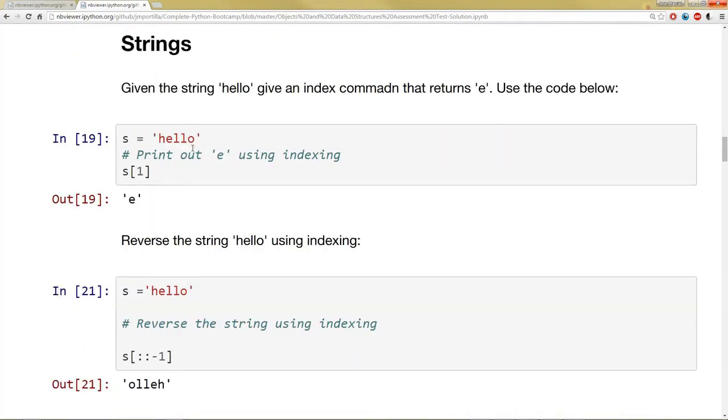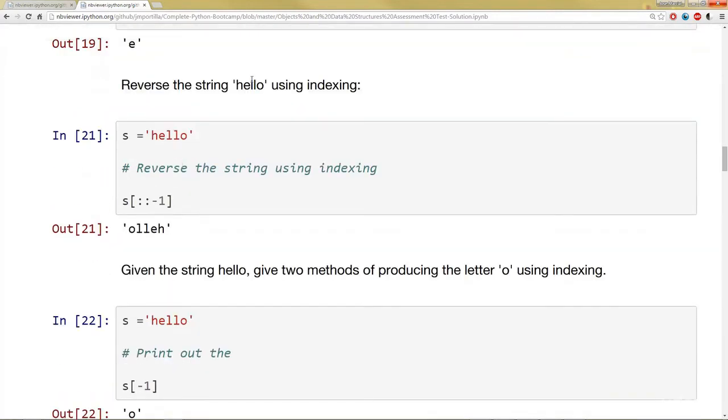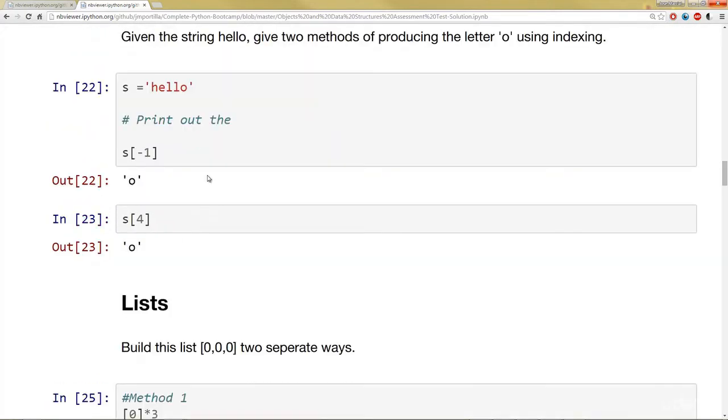The strings section, basically I just wanted you to play around with indexing, so writing out commands to grab letters from strings, making sure you understand that indexing starts at 0, and reversing strings, again with slicing and indexing. Then, given the string, give 2 methods to print the letter O. First one was just going in reverse with -1. Second one, I just went straight forward with index of 4.